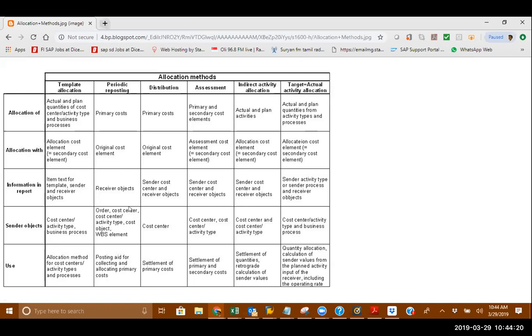Primary cost, you have a GL account. When you allocate, use a secondary cost element. That's something called a secondary cost element that you create in SAP, same like a GL account. You create them, but that won't be in FI. It's only in costing, because you want to use controlling. You only do the allocation in costing, not in financial accounting.